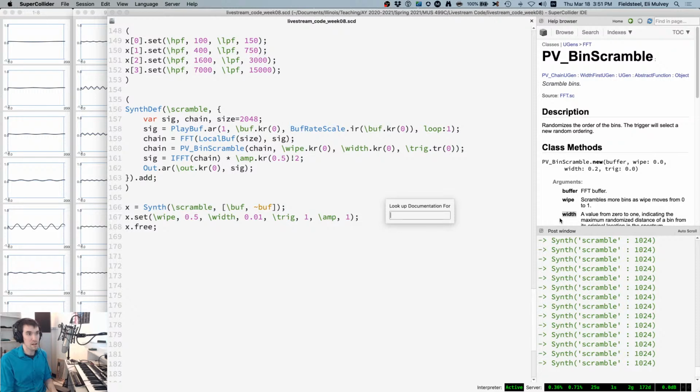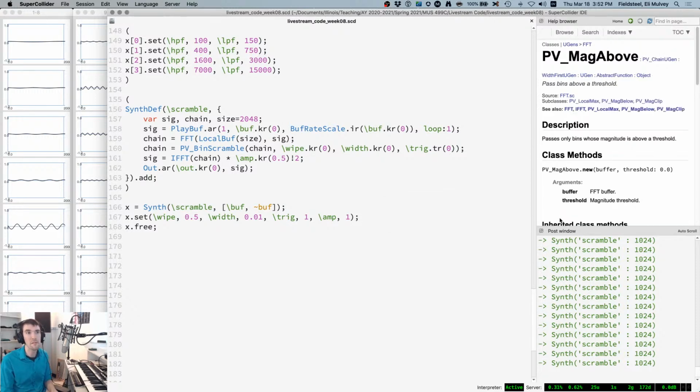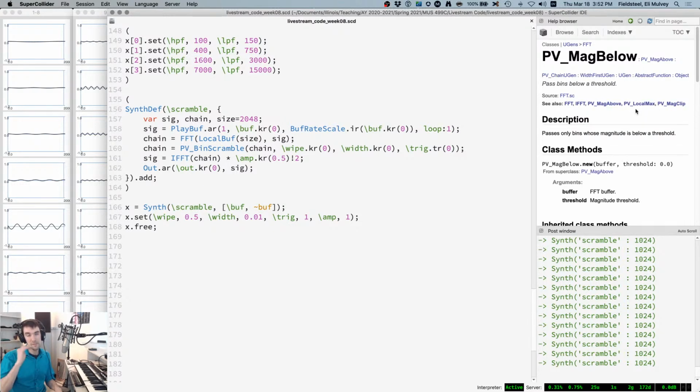I had one looking at PV_MagAbove and MagBelow. These will basically pass bins whose amplitude is above or below, respectively, a certain threshold. So you can only take the loudest bins or the quietest bins. So that can be kind of an interesting effect as well.